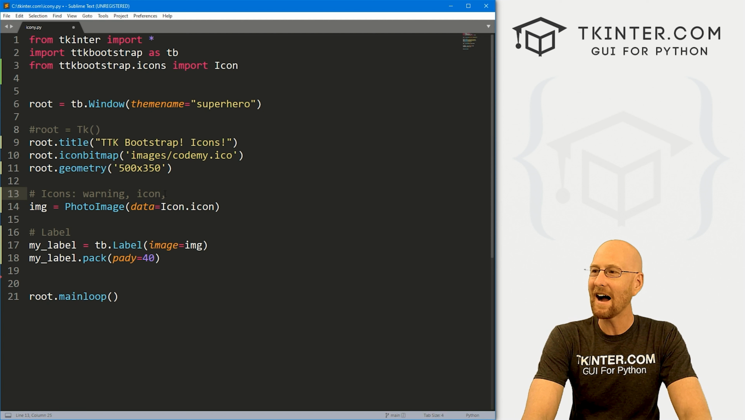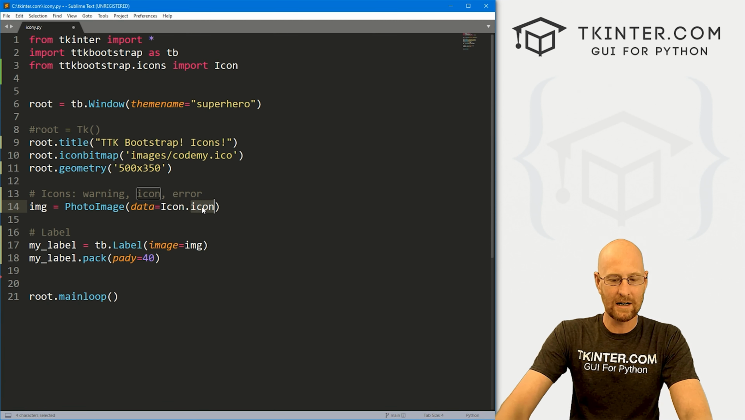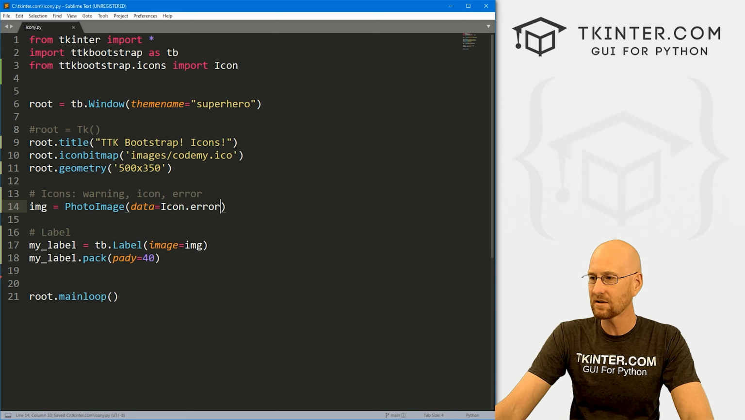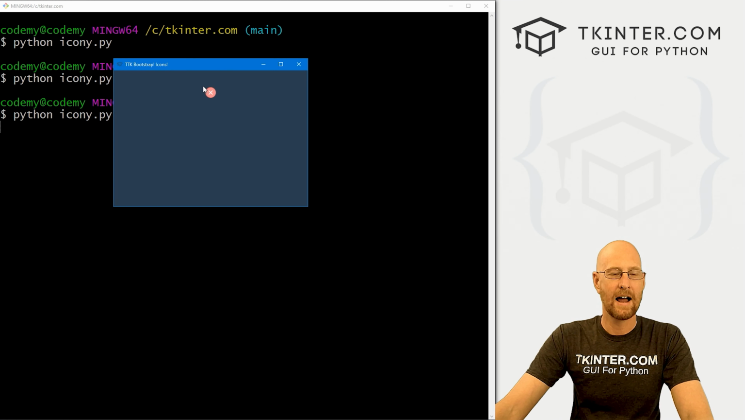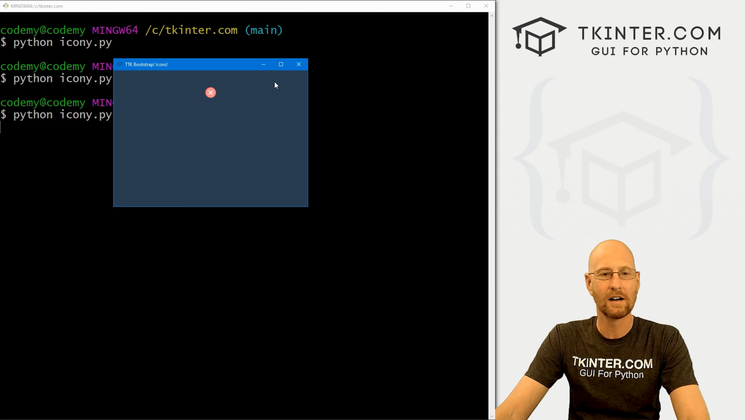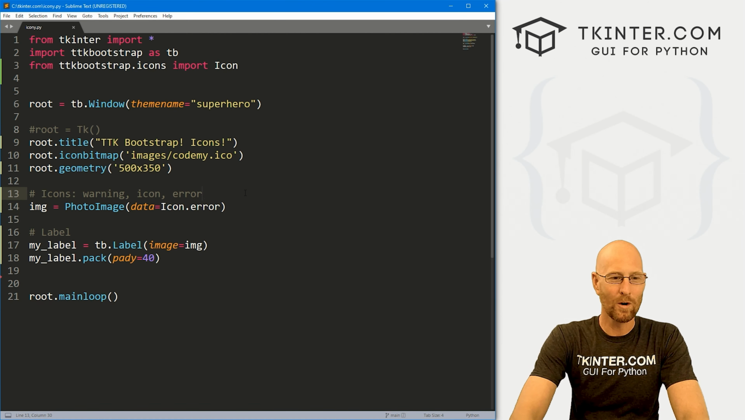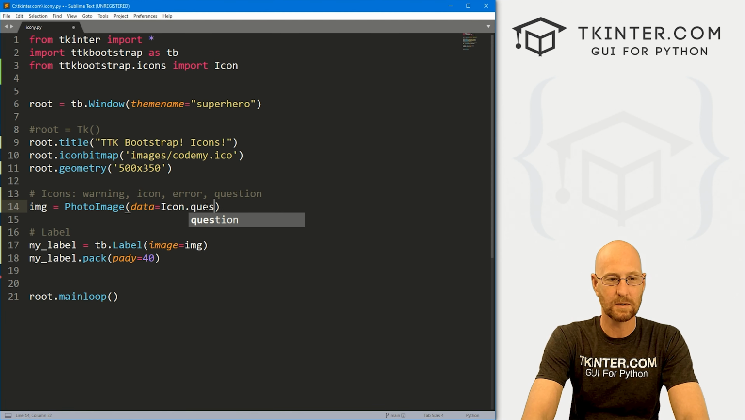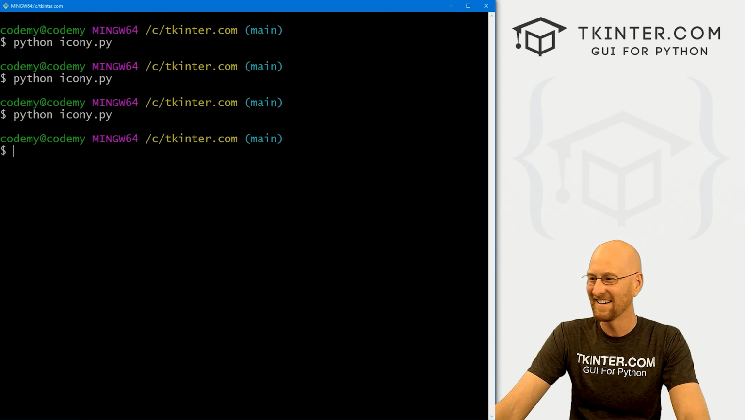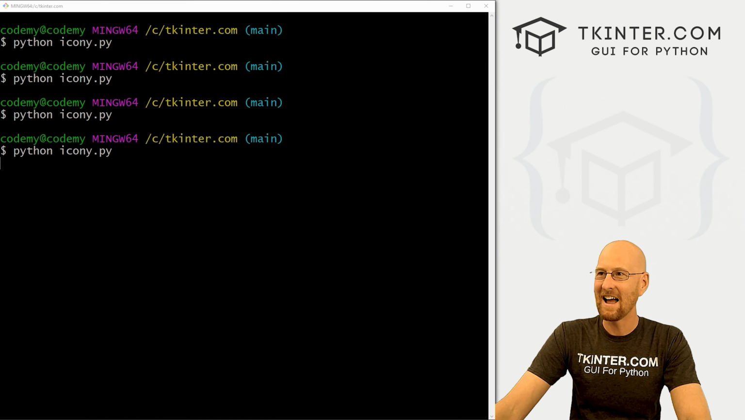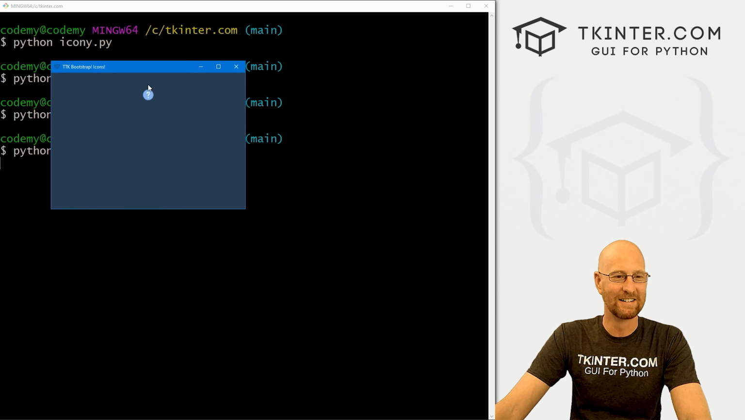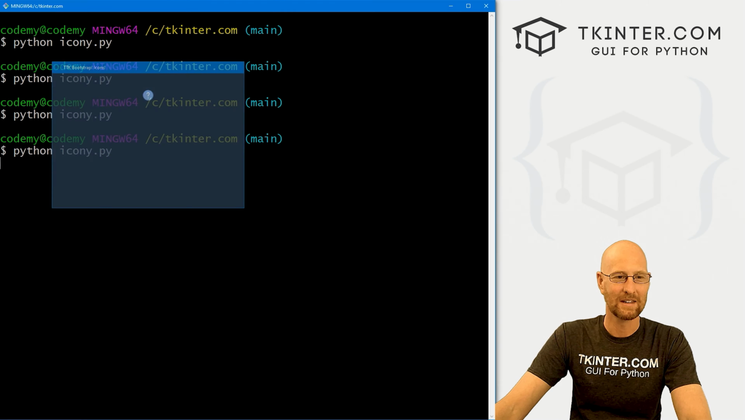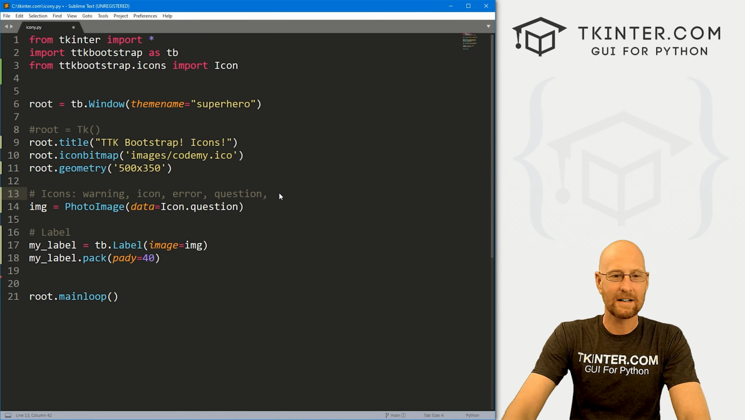So we have warning, we have icon, we can also do error. So let's take a look at that real quick. Error, save this, run it. And now we get this angry red X error. So, all right, that's fun stuff. So warning, icon, error, and then we also have question. So you'll never guess what this one is. Save it and run it. And you guessed it, it's a question mark in a nice little round circle. There we go. So warning, icon, error, question.